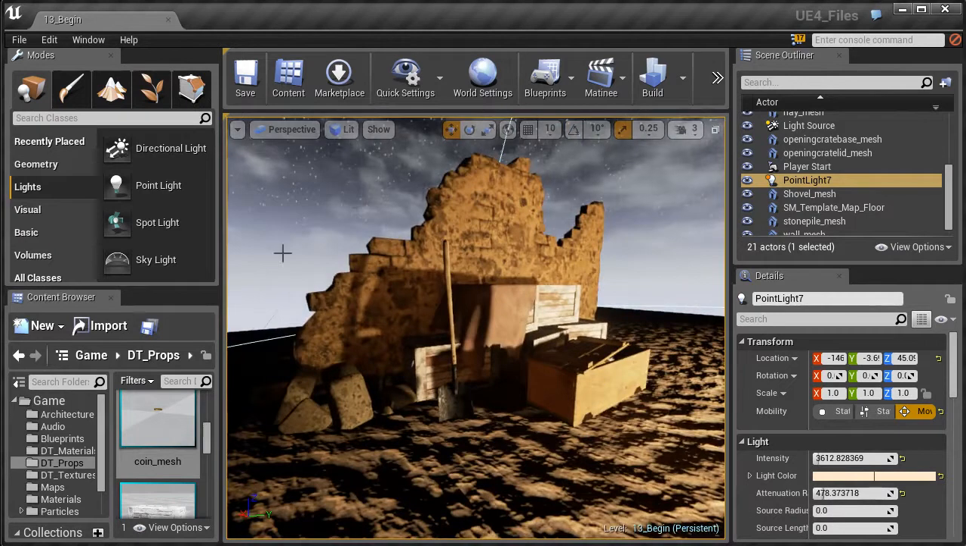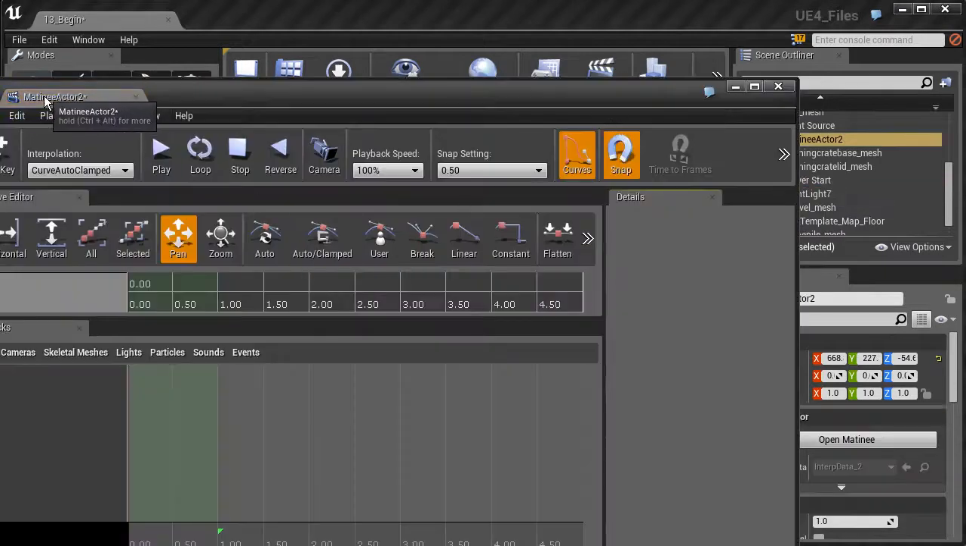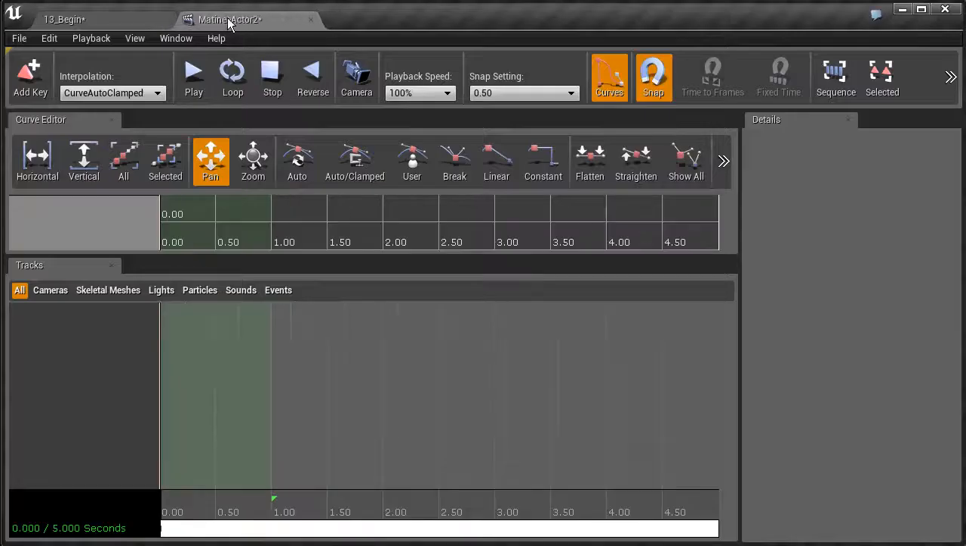So what I'm going to do is I'm going to come in, and I'm going to go to Matinee. We'll add a Matinee object to our scene. Okay, let's go ahead and take the tab, left click and hold, and drag that up here to the top to dock that up here. And let's go ahead and create a new group.